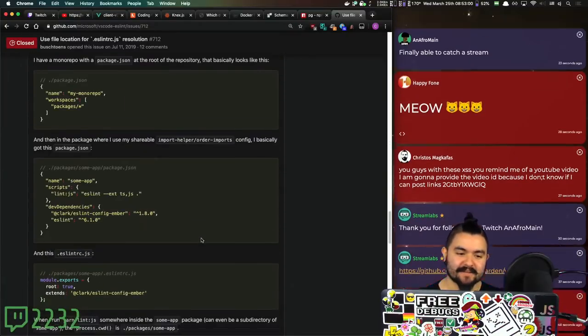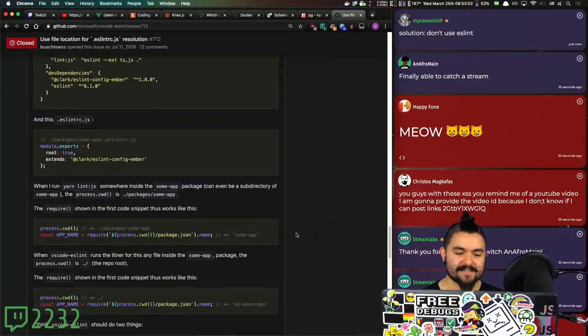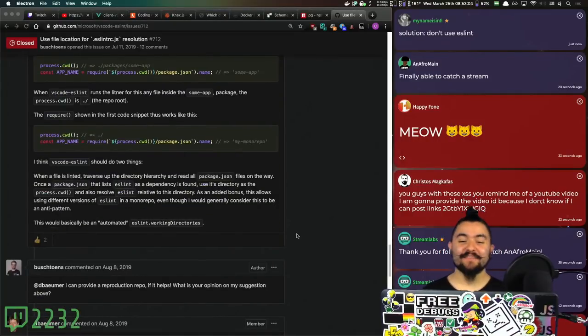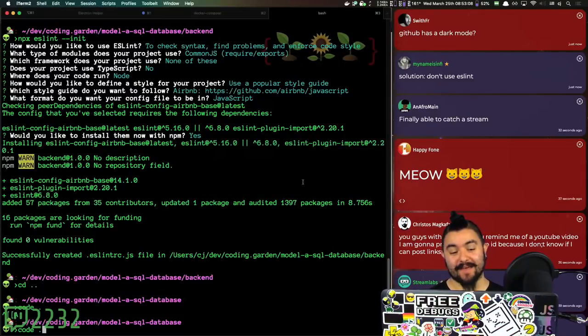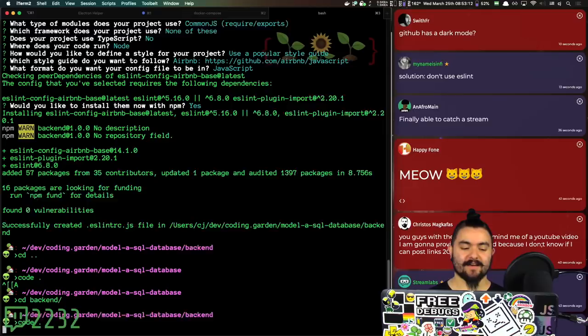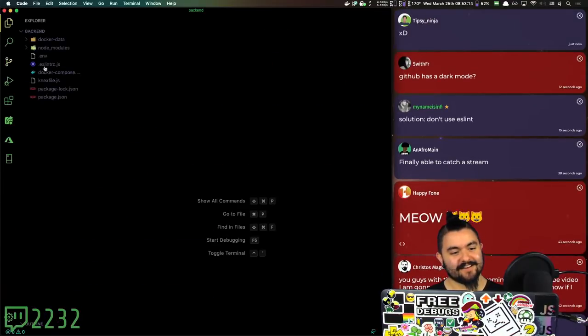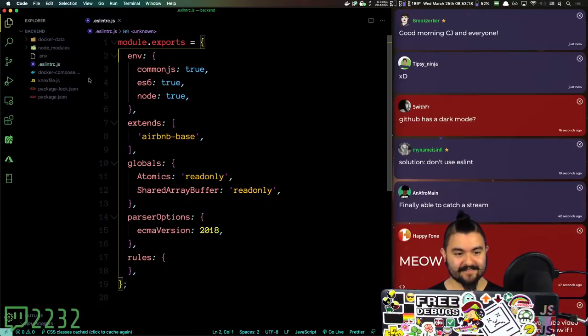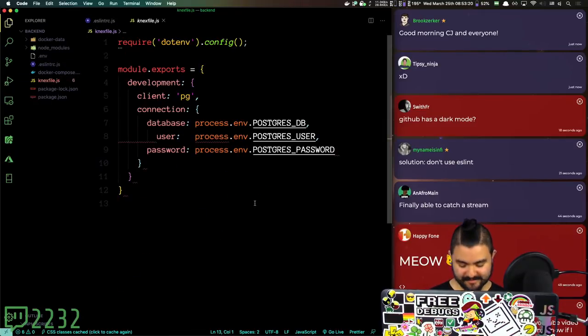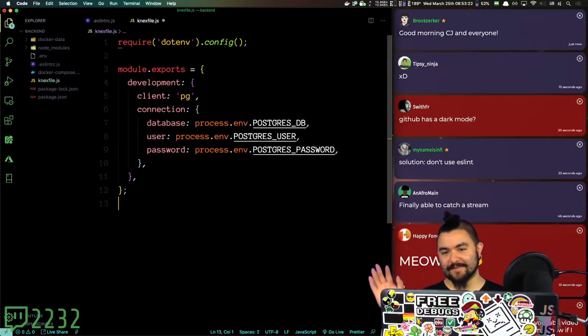I shouldn't be spending time on this. Don't use ESLint. I mean, the other solution is all I have to do is open VS Code inside of that backend folder. And it will just work. Get rid of that for now. It should work. Yeah, see, it works. I don't know. We'll fix that some other time.